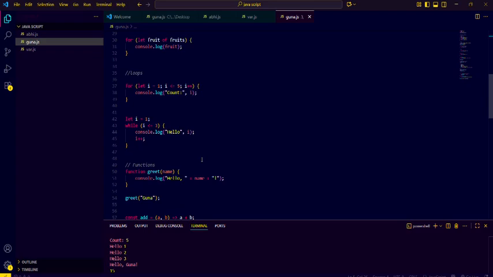Now let's talk about the topic functions. A function is a reusable block of code designed to perform a specific task, and functions help in code reusability and modularity. And functions can take parameters and return values. In JavaScript, we declare functions using the function keyword and arrow functions.